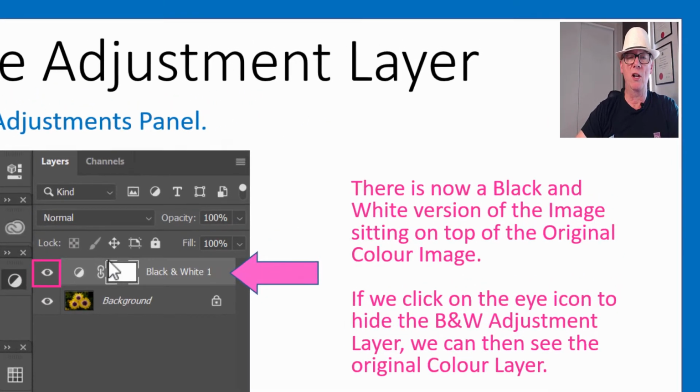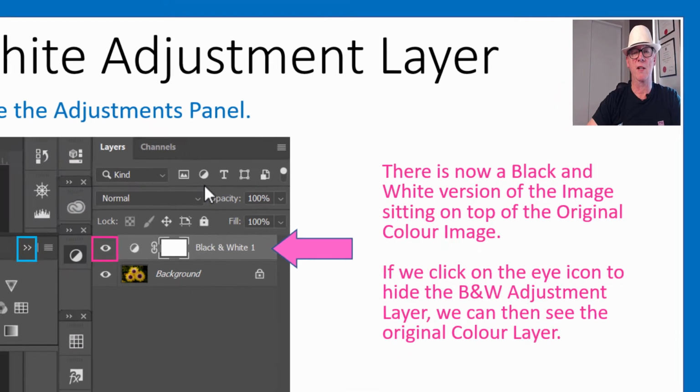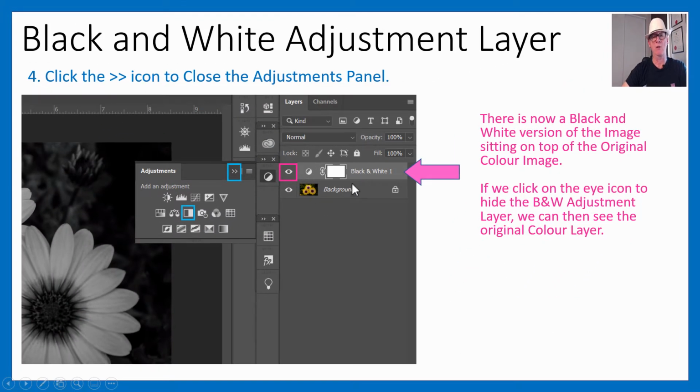All right, now if you click on this eye and turn that one off, you'll see the color photo again. If you turn it back on, you'll see the black and white one sitting on top. So remember when we did layers, we talked about how they stack up on top of each other. The black and white one's stacked on top of the color, so you can't see the color one behind there.